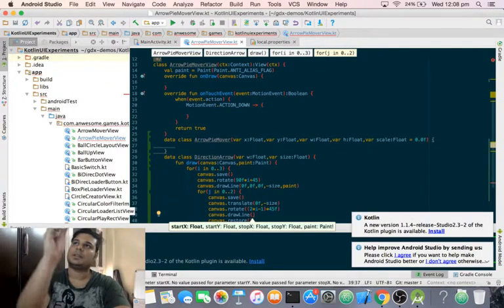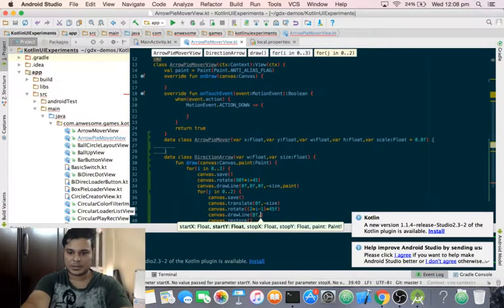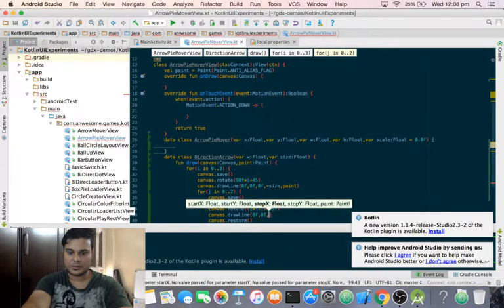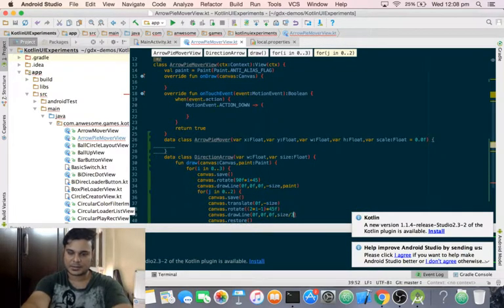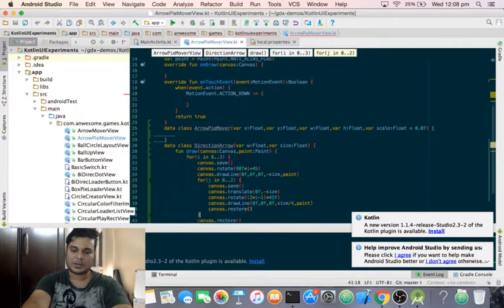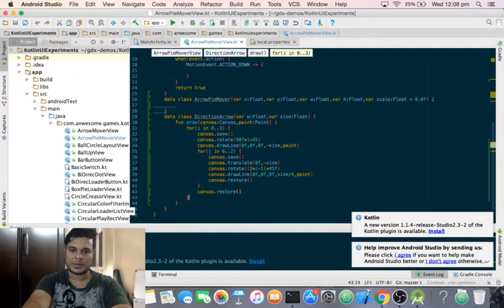So it will be a vertical line from 0 to size by 2, size by 3. Let it be size by 3 or size by 4. 0, 2, 0, size by 3. 4 will be better, I think 4 will be better. And comma paint. So this will draw slant lines from the tip of the vertical line.